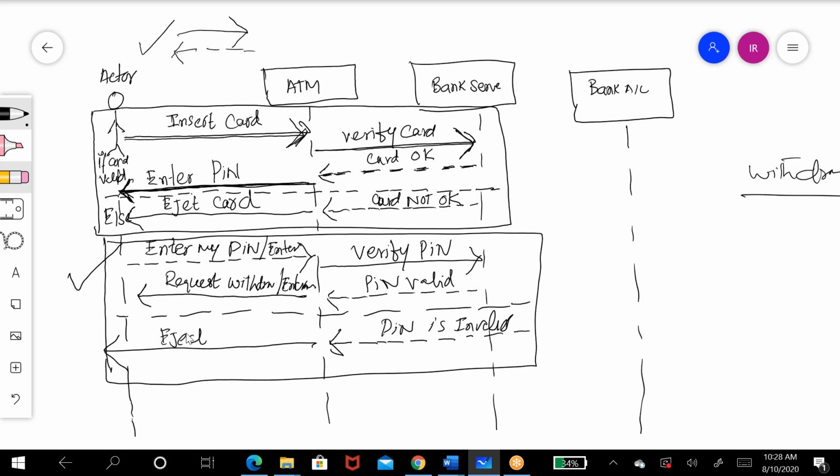Imran, I have a question. When the bank server is sending the message back to the ATM, we see that it's a dotted line because it's a return message. It's a response. But when the ATM, like for the eject card, goes to the actor, why is that a straight line?